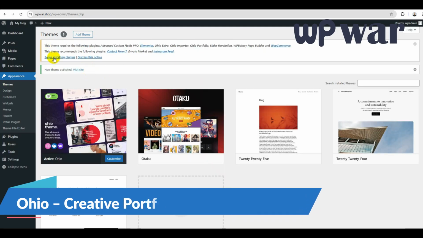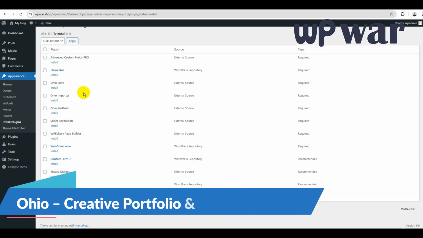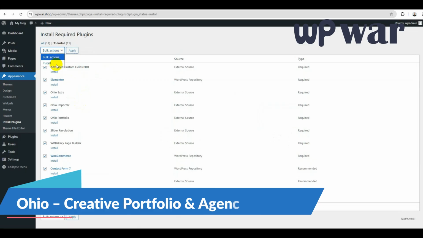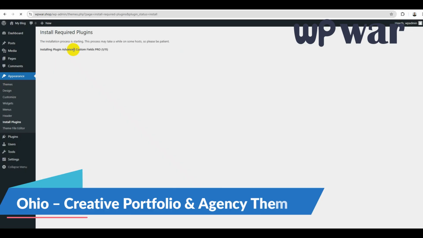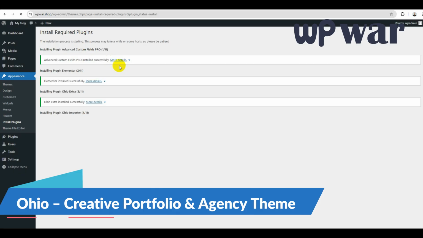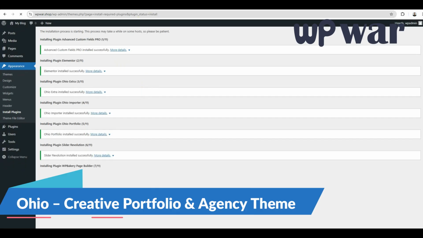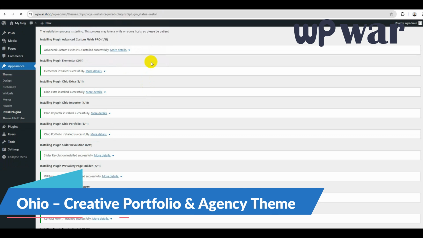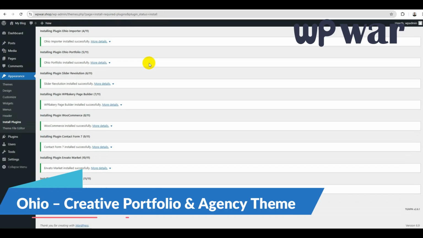From the left-hand menu, go to Appearance, Themes. Click Add New, then select Upload Theme. Here, choose the Ohio theme zip file that you downloaded from your source. Once selected, click Install Now. After the installation is complete, click Activate to make the Ohio theme live on your website.